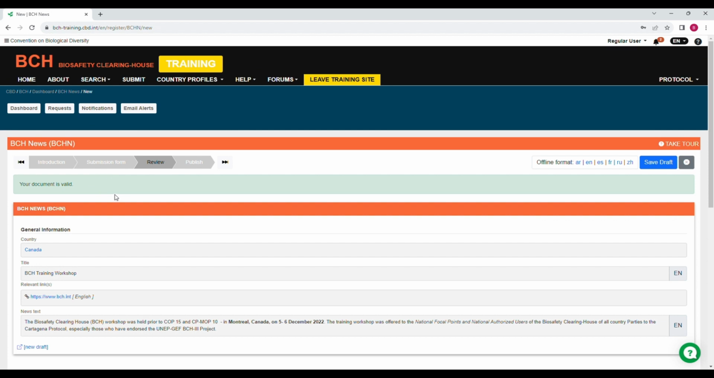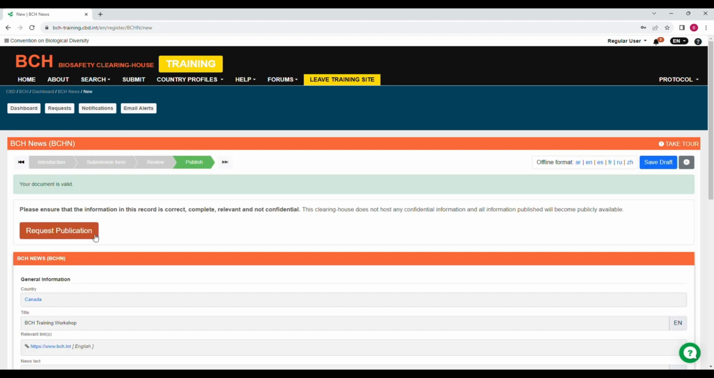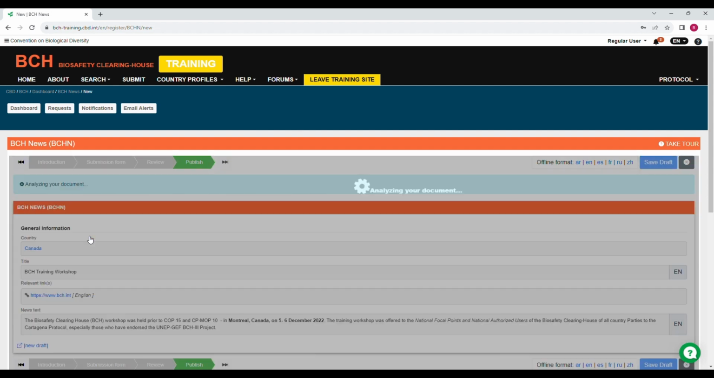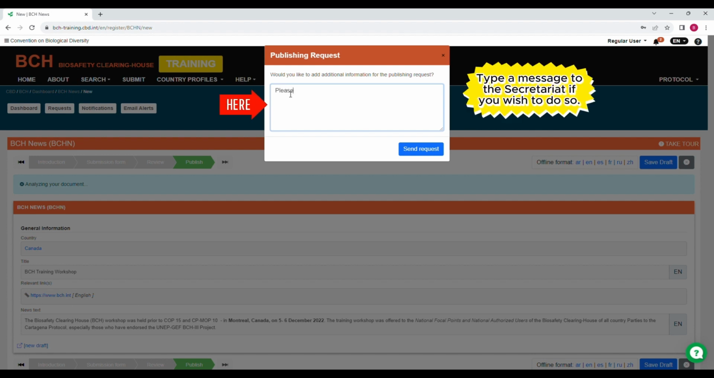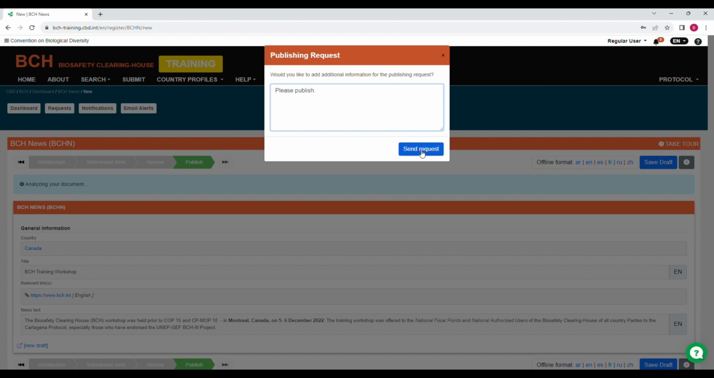submission process. So once you've done verifying the information, click on the Publish button and then on Request Publication. A pop-up box appears that allows you to enter information that can accompany your request for publication addressed to the Secretariat. So enter the information if you wish. And then click on Send Request.